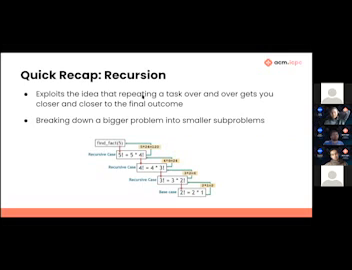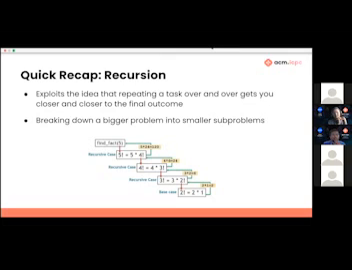Okay, so first, we're going to talk about recursion. Recursion is basically the idea that repeating a task over and over again gets you closer and closer to the desired outcome. Intuitively, you're breaking down a bigger problem into a smaller subproblem. A great way to motivate this is with the factorial. So does anyone want to comment, put in the chat, or just unmute yourself? How do you define the factorial of a number?